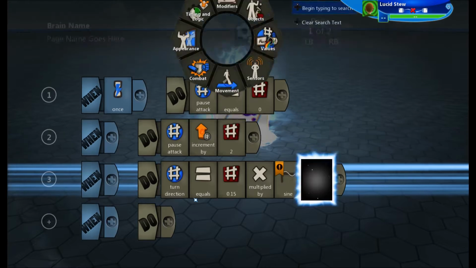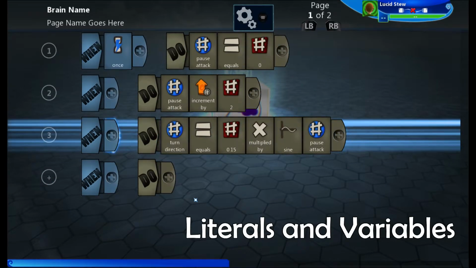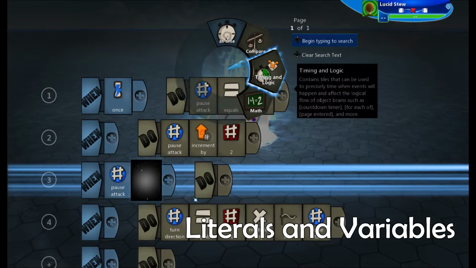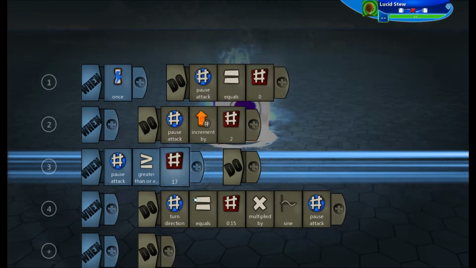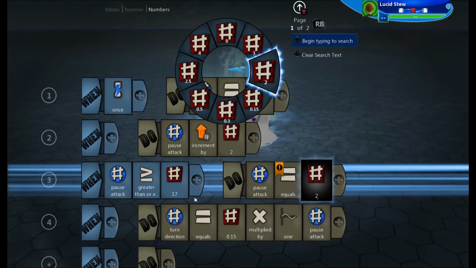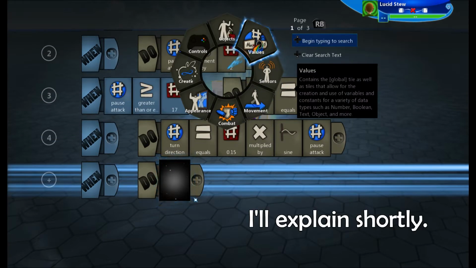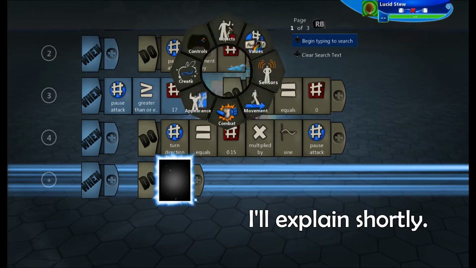Values fall into one of two categories, literals and variables. Literals are values which cannot change. Some literals represent amounts and some represent symbols or other values. Which one depends on the context in which the literal is used.